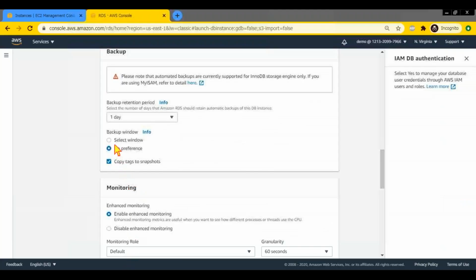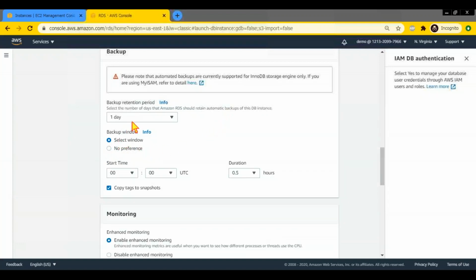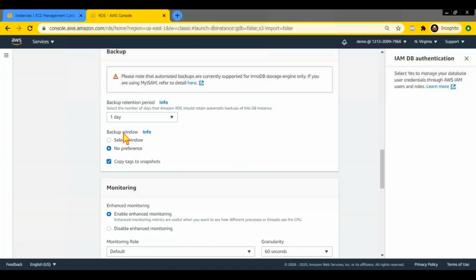Okay, and then here you have the backup window. So you can specify when you want the full backup to happen, because usually when a backup happens, it may impact the IO. Right? So usually you want to schedule your backup during off-peak hours, which is where you have a backup window.